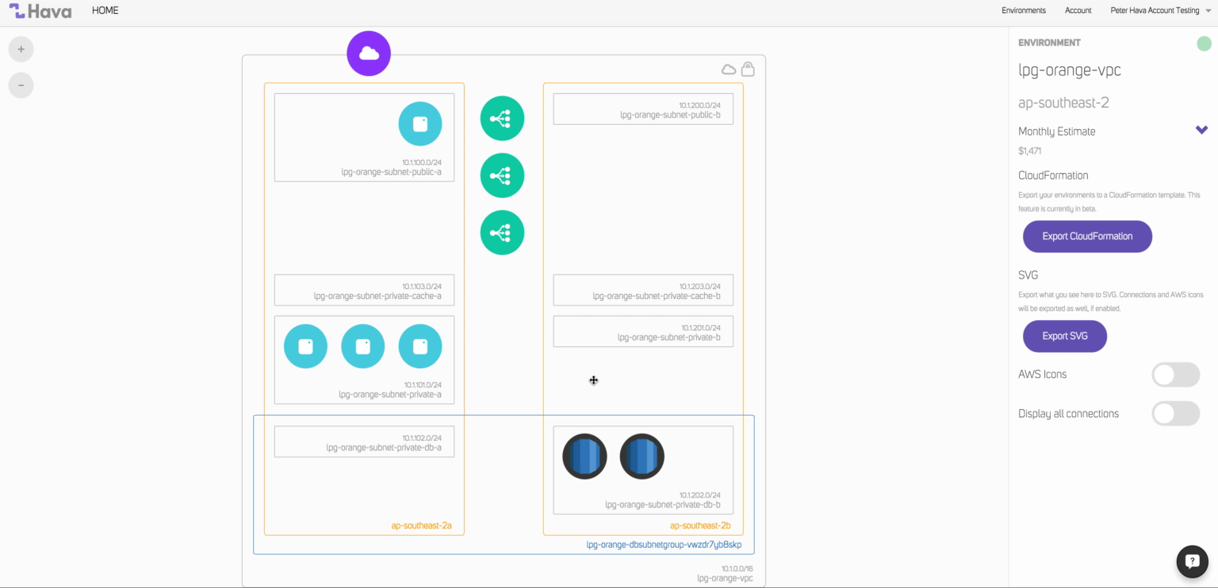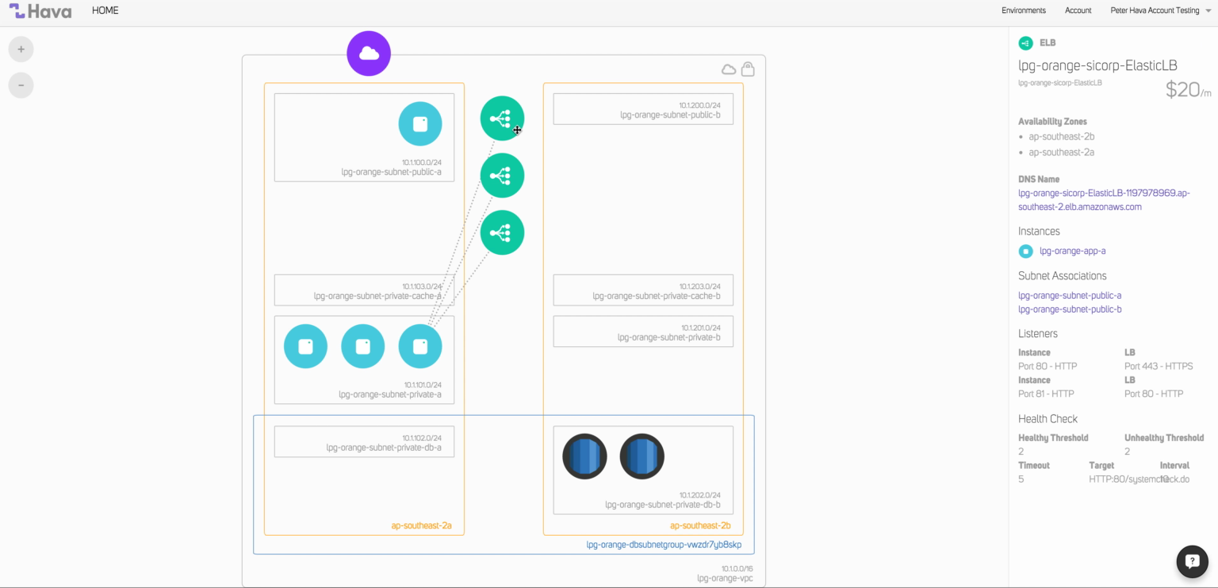we're able to see an entire environment. Some of the advanced features here that we can play with is turning on things like the AWS icon set, which gives you the typical representation of AWS resources that you're used to, as well as being able to see how different things connect together. For instance, these are the different ELBs, and how these elastic load balancers connect to a particular instance.